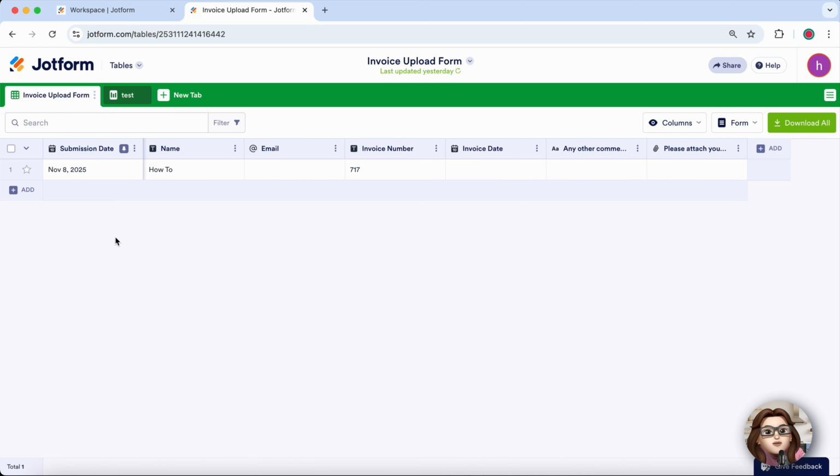And that's all it takes. With just a few clicks, you can access, review, and manage all your Jotform submissions in one clean, organized space, helping you make better decisions based on your collected data.